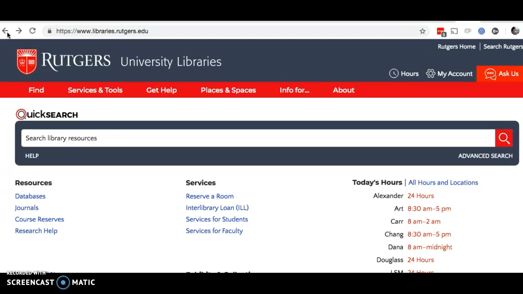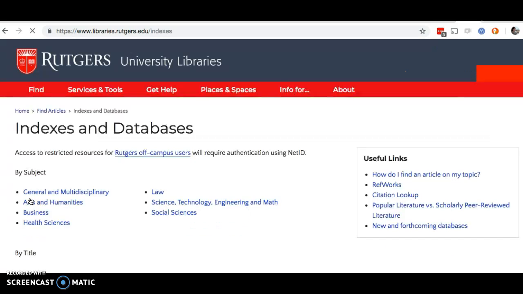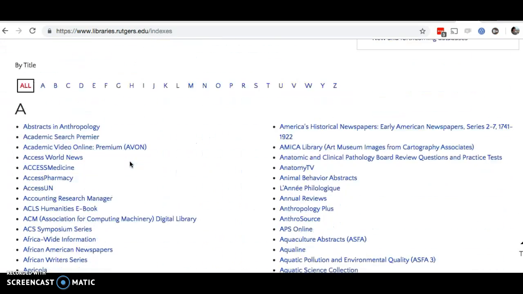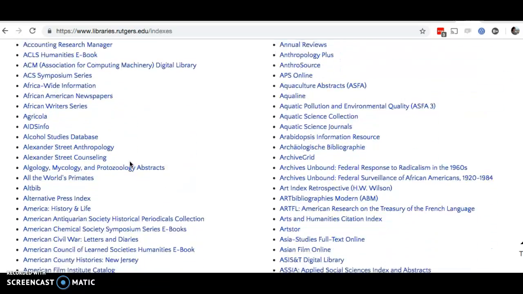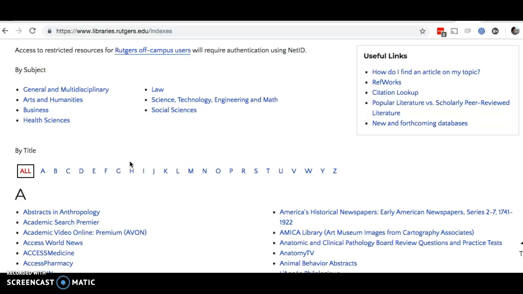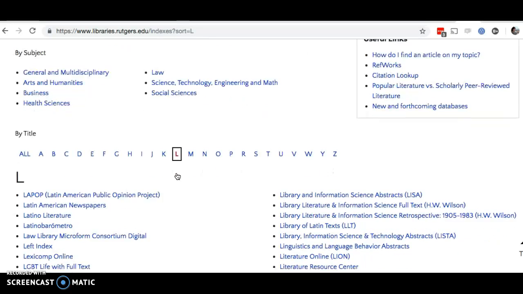So if you go back to the home page like I did, I used the back button there. I'm back at libraries.rutgers.edu. You can see here under resources that you can search individual databases. So if we select this, you can see that we have got access to tons of different databases via the library. It's very cool. So one database that we might use a lot is under L.